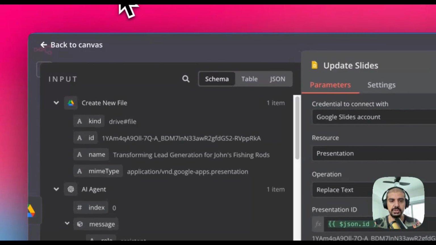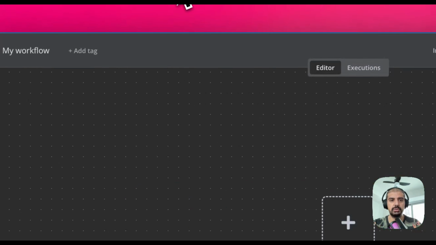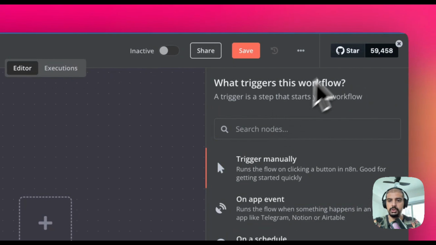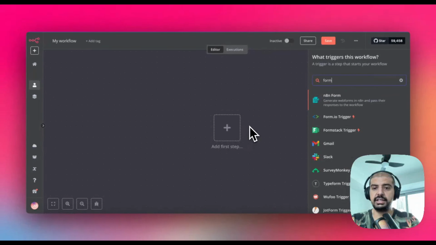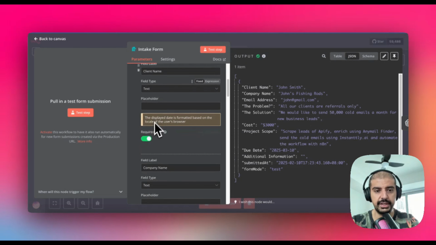So how do we build something like this? Okay, so let's head over here. Just going to save this, and we're going to start with the automation. Okay, so the first thing you want to do is you want the form, right? So let's just click on the plus sign here. And like I said, there's the n8n form, there's form.io trigger, which I don't know what that is, Formstack, there's Gmail, there's SurveyMonkey, Typeform, Wufoo, JotForm, which is just a text field, and that's mandatory, right?